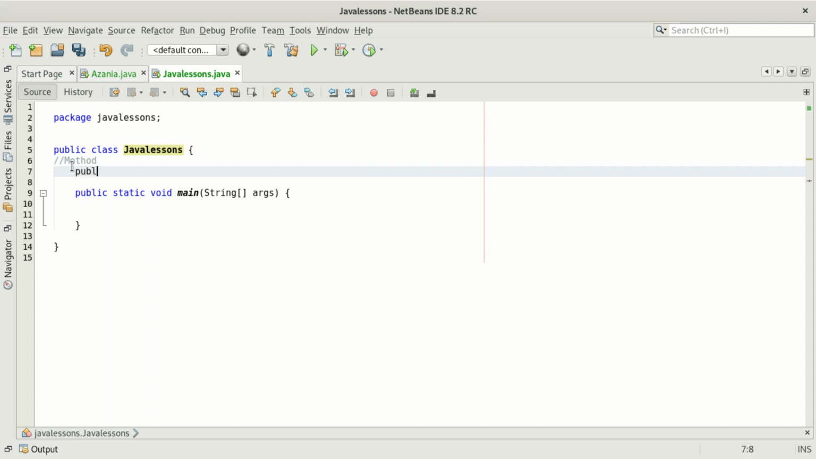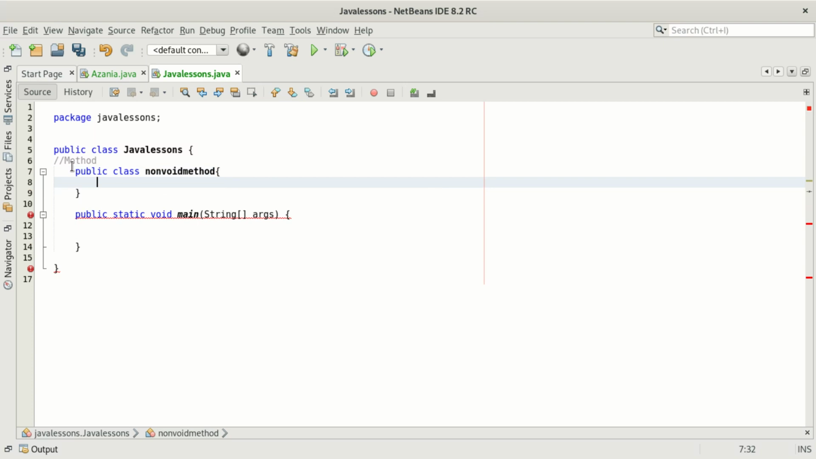Write the word public. So this public should be all lower case, class, non-void method. We're gonna call it non-void method, whatever name you wanna name it, it's fine. So you open the curly, you enter. Once you enter, it's gonna create for you a method.